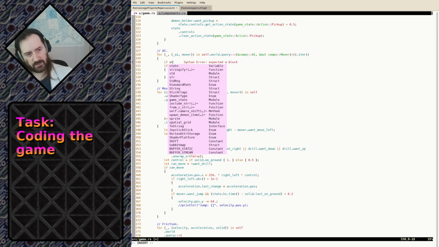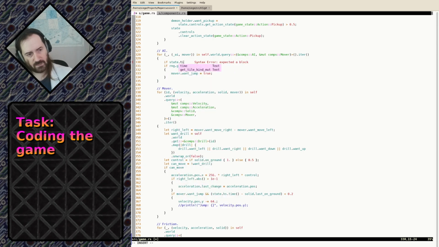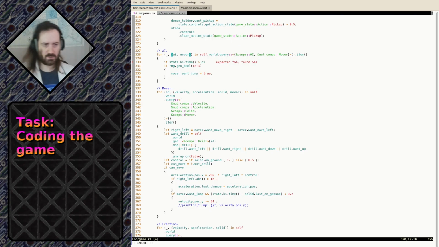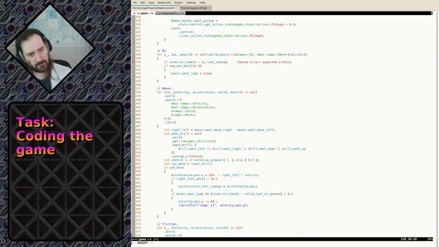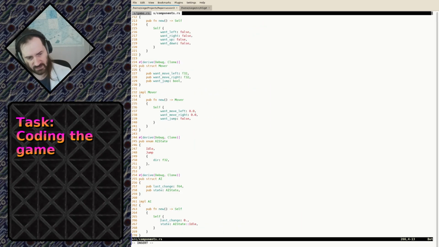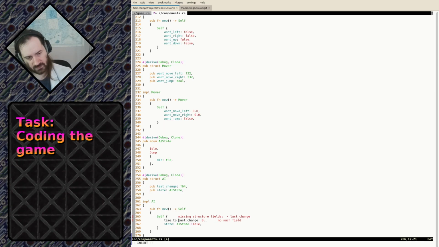All right, if state time, is it HS time? Greater than AI. Oh, I gotta bend myself. AI last change. Next change. Not last change. We're gonna do next time to decide.